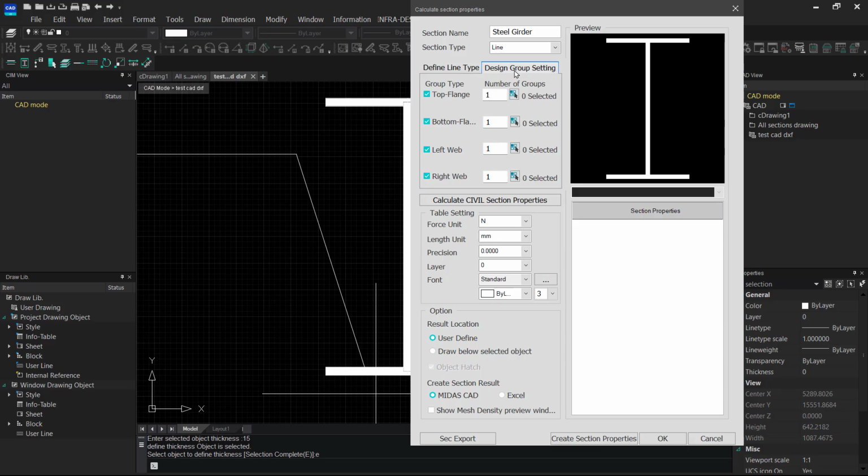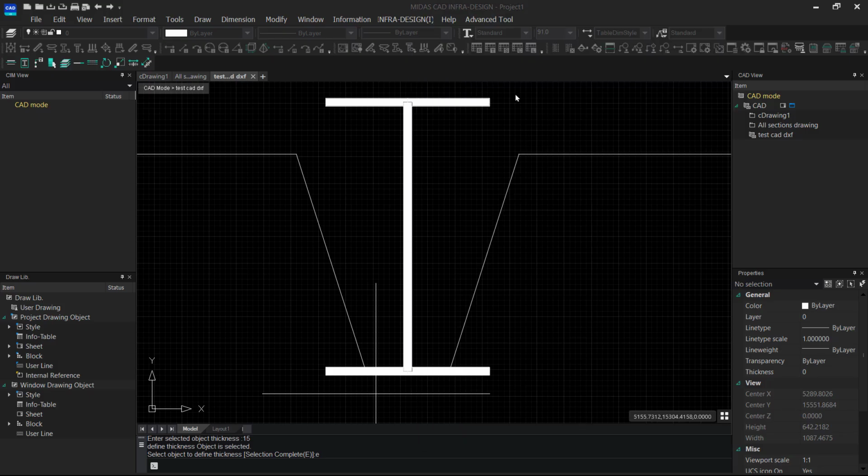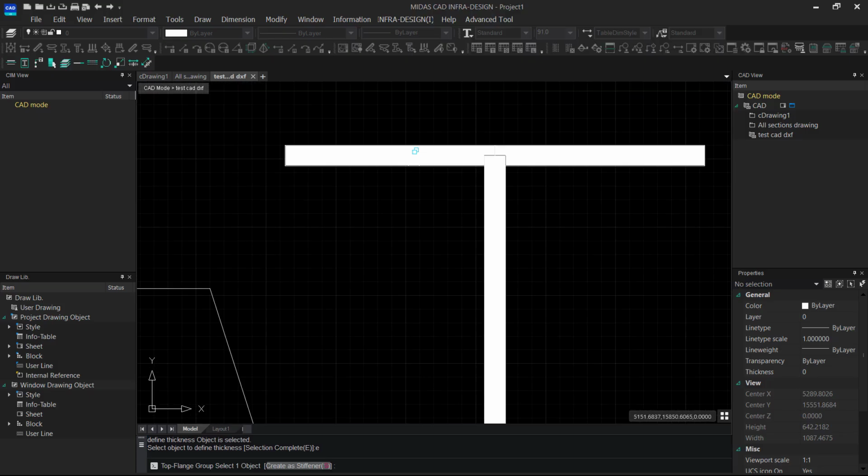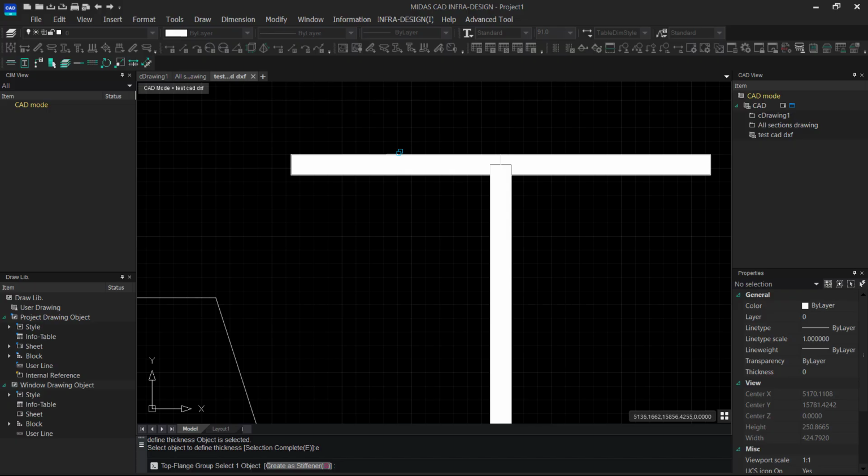If you go over there, you can define different types of groups like the top flange group, bottom flange group, and the web groups. So first of all, we will check off this right web group option. We don't need this. And to define the top flange group sections, we will just click on this selection icon. We'll hover the mouse over this section.